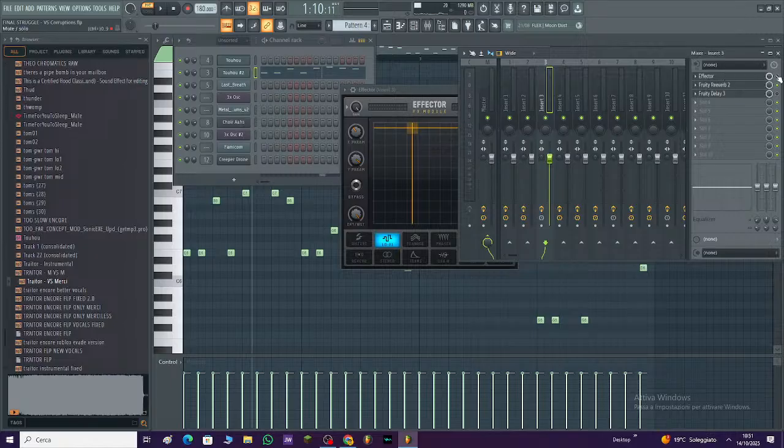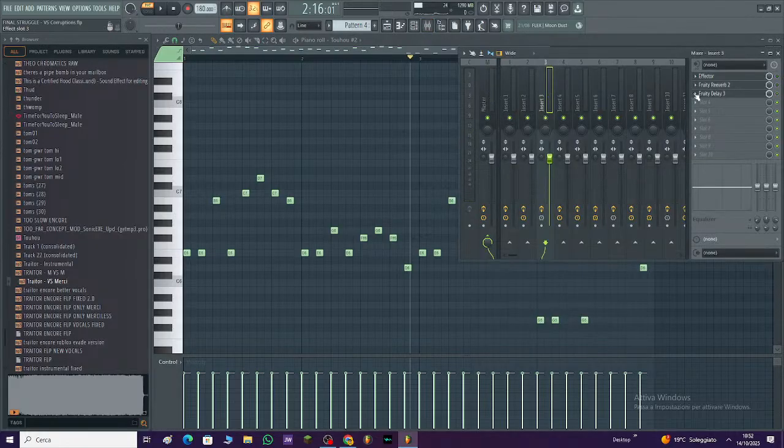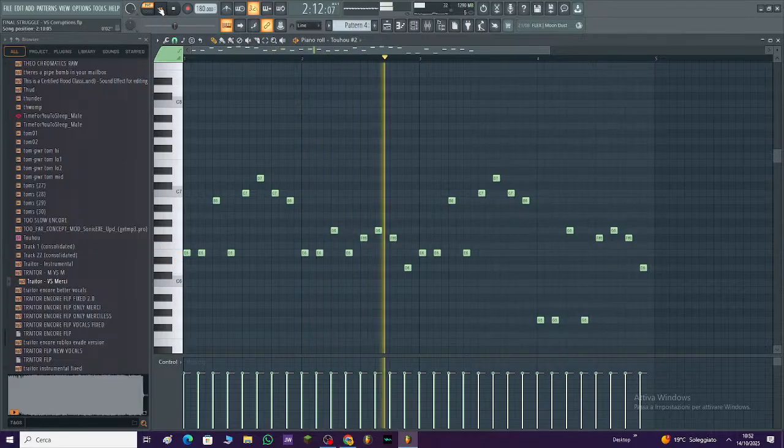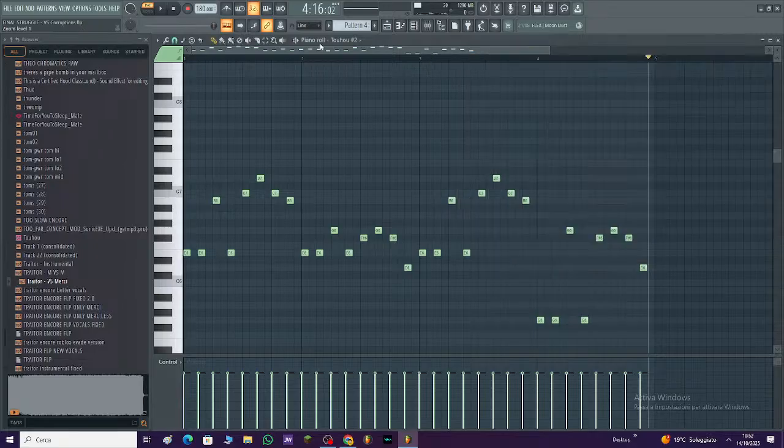By using an effector and a delay, you get this kind of melody. If I played without all the effects, that's how it would sound. I mean, it still sounds good, but it's not in the vibe. That's what I'm trying to teach you.